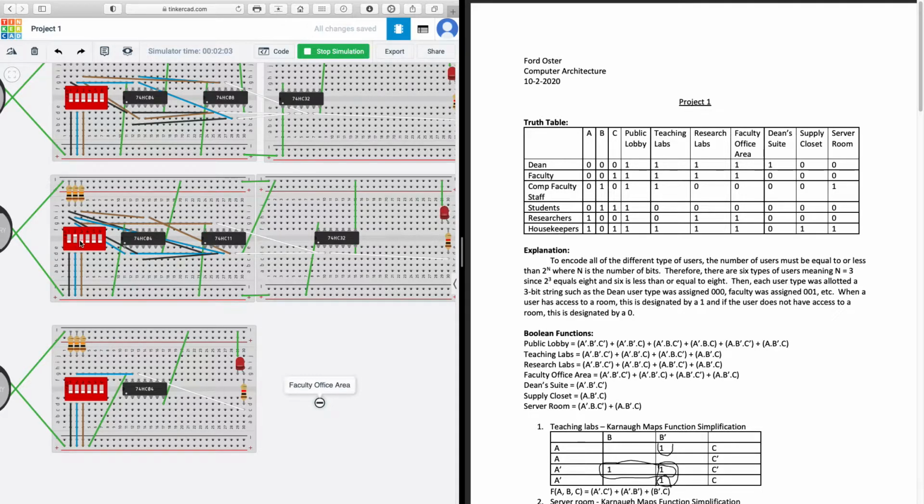And then 0, 1, 1, the light turns off again because students do not have access. Then 1, 0, 0, the light is off because researchers don't have access. And then 1, 0, 1, the light turns back on because the housekeepers have access.